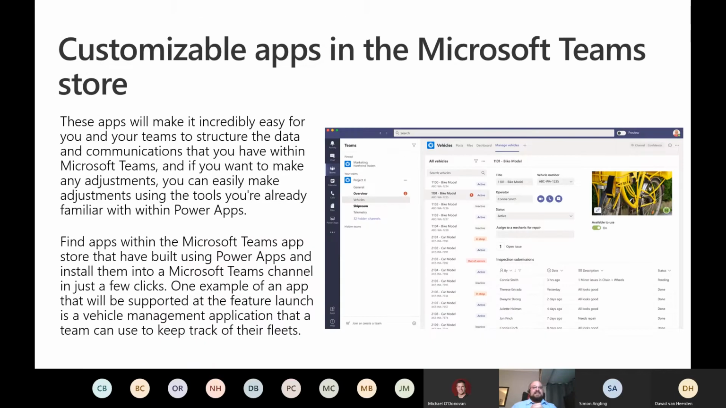Next one is customizing apps in the Microsoft Teams store. So from Microsoft Teams, you are going to be able to see which apps are Power Apps, which ones are customizable. So you would be able to download them, add them into your Teams channels, and then be able to customize them a bit more to add a bit more functionality to it or change the layout. And you are going to be able to be doing this directly in Microsoft Teams.